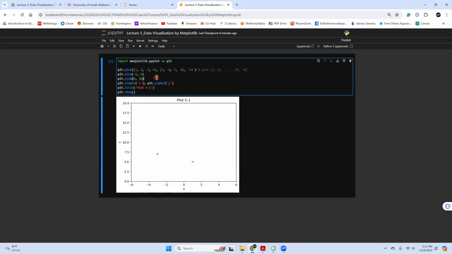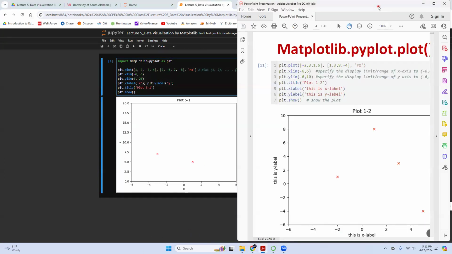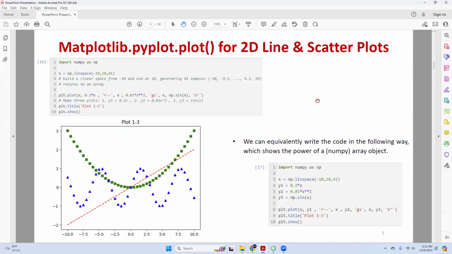So this is the thing for the basic plots, 2D plots. The next thing is how we can show functions. One thing I do want to mention is np.linspace, which basically means linear space. This means from -10 to +10, generate 41 points with the same distance.